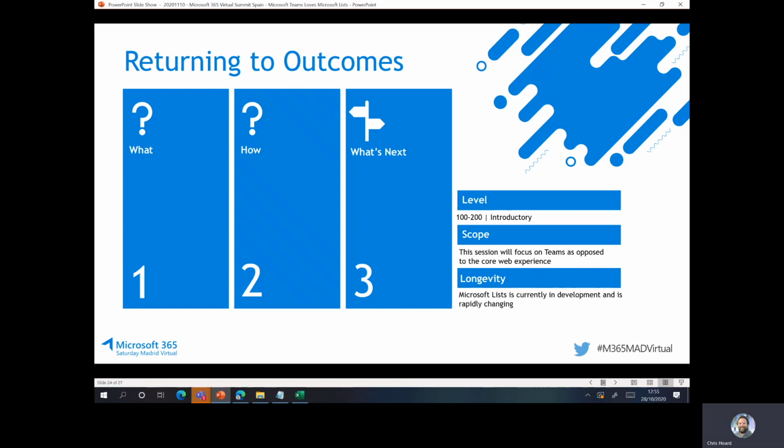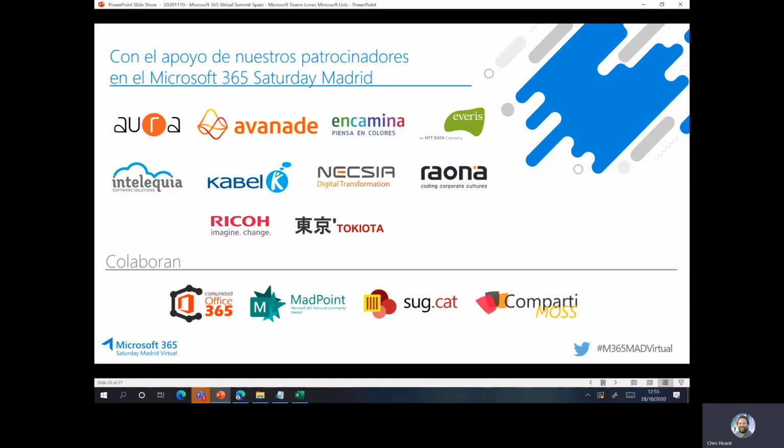Just a reminder, this was a level 100 to 200 introductory session. We did focus on Teams as opposed to the core web app experience. And just to keep in mind that those items that are coming down the line are really, really effective. It's going to get even better than it is today. But of course, everything that you see should still be valid, but it may change and the experience may change just because things are in perpetual development, as it were. So that's the end of the session.